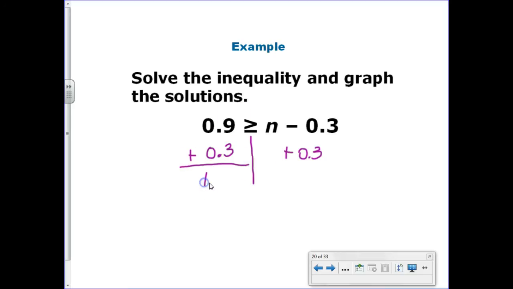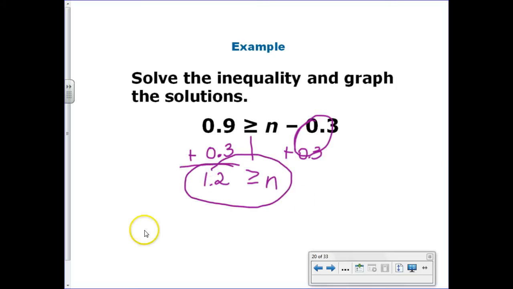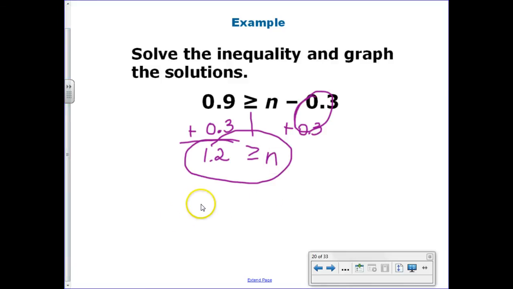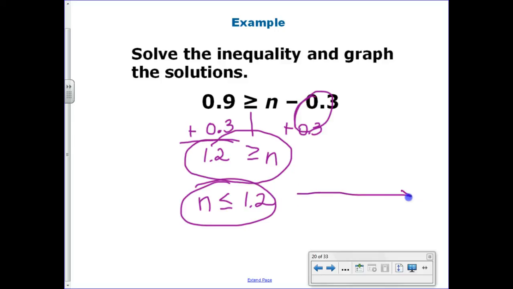Do the same thing over there. When I add on this side, I get 1 and 2/10. When I combine these like terms on this side, they go to 0 because they're opposites. So now I end up with 1 and 2/10 is greater than or equal to n. Now, in all honesty, if you want to leave your solution like this, technically, that's okay. But I've told you I cannot read backwards very well. I like to put my variable on the left-hand side, which means I'm going to have to make it a less than or equal to symbol because the smaller end was pointing toward my variable. Here's 1 and 2/10. I prefer saying it this way because now it's easier for me to graph.